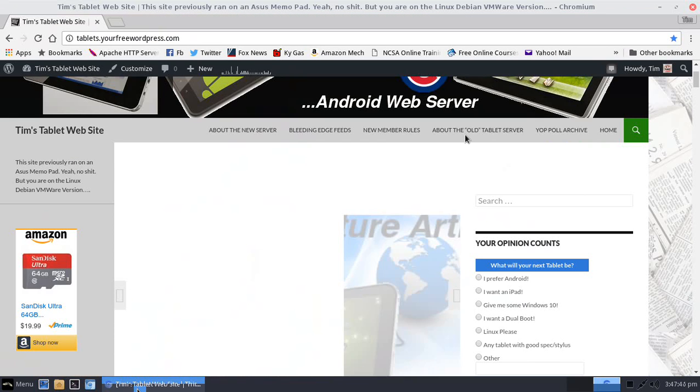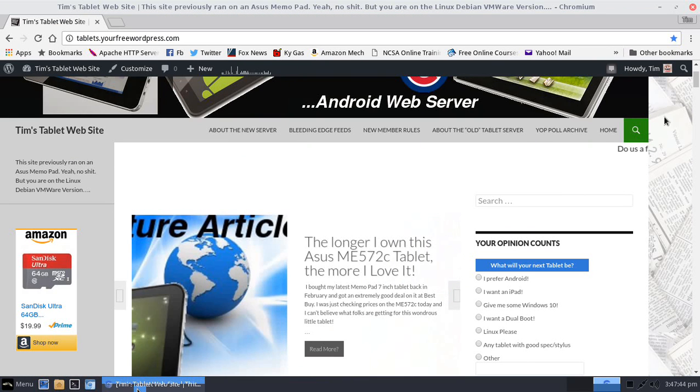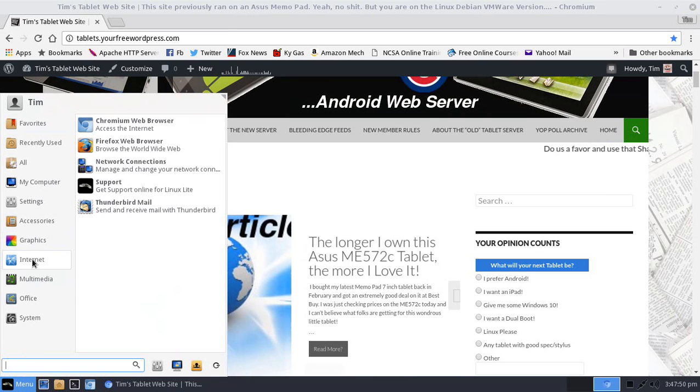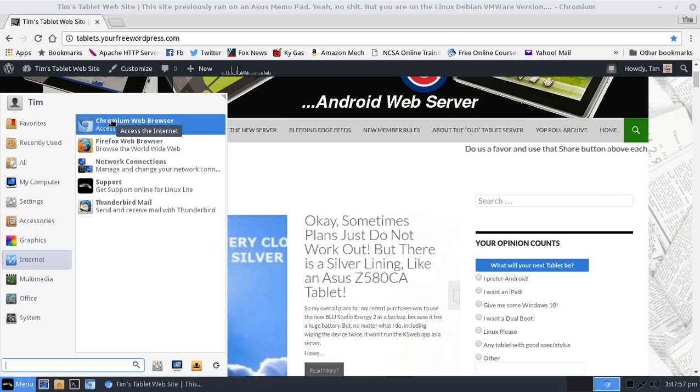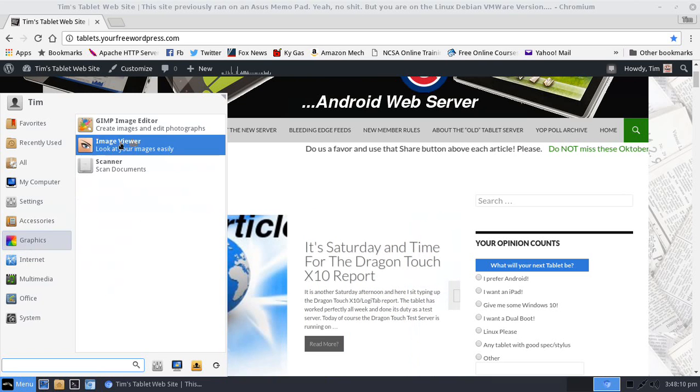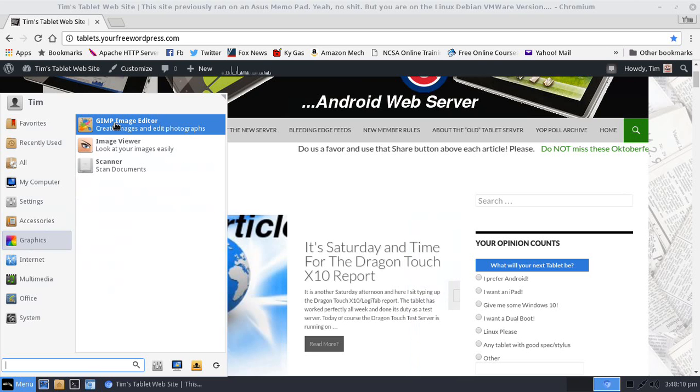Got your Google Chrome on here, which I installed. It comes stock with Firefox. You look down here in your menu under Internet, you got Firefox web browser, your settings. Now, I set Chrome, or Chromium as it's called in Linux, as a default browser, and then I changed the startup icons down here.